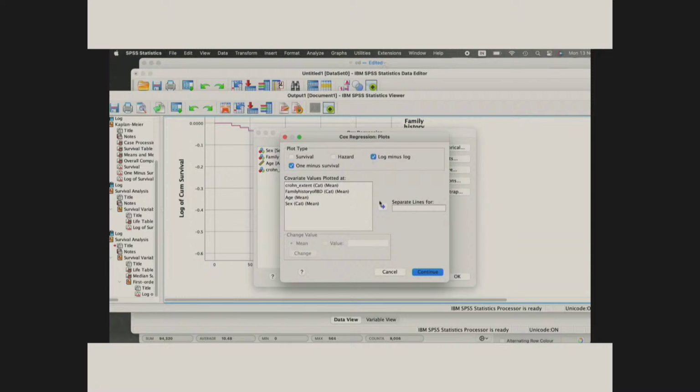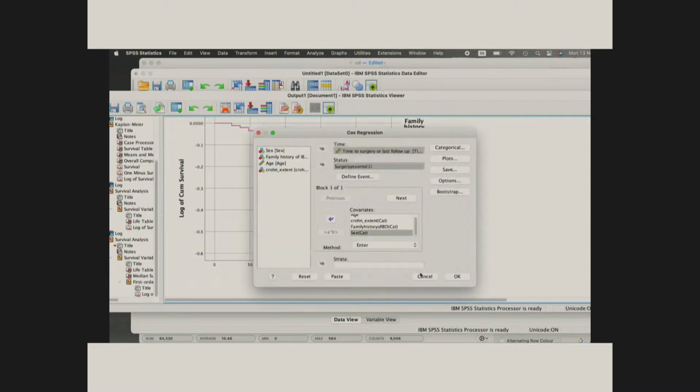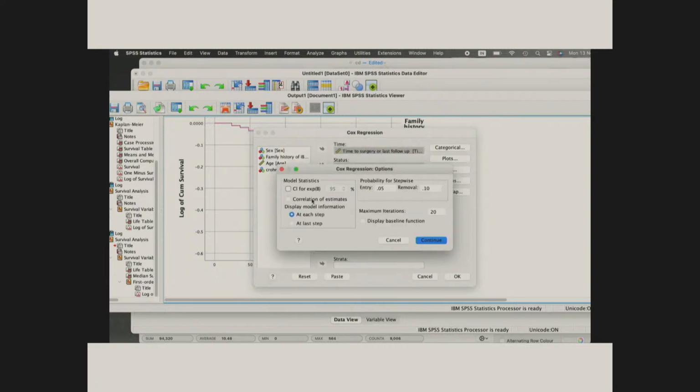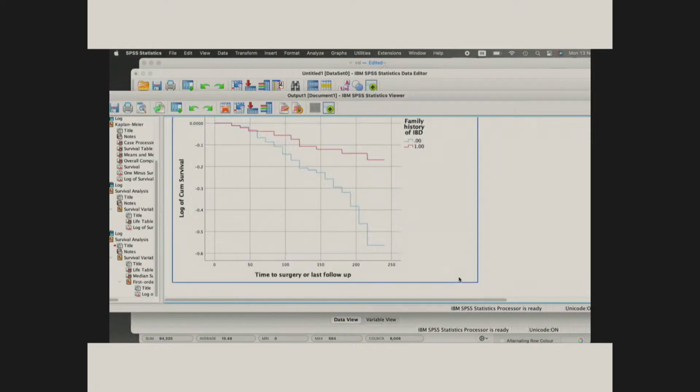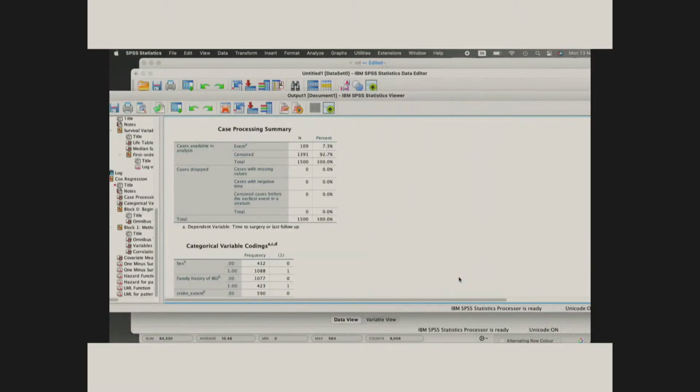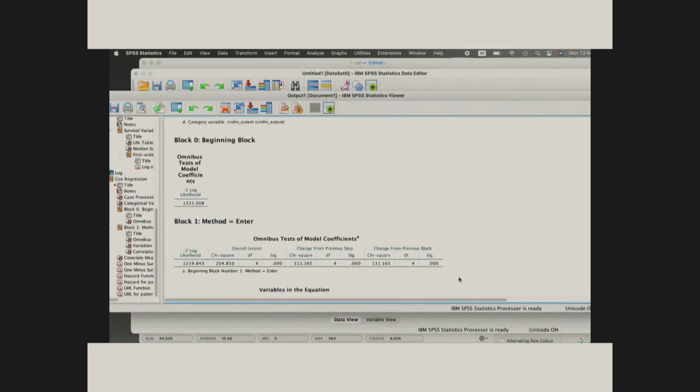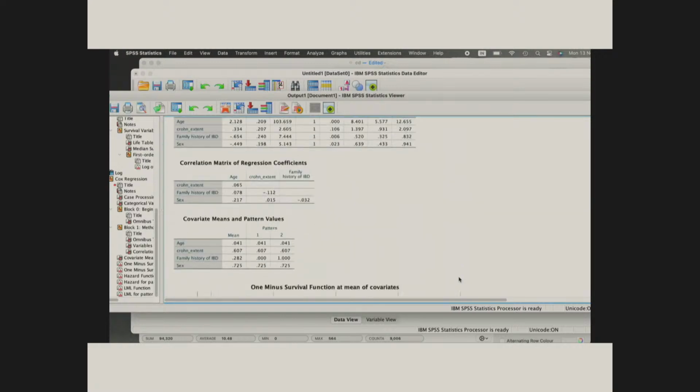Then here you will get the log minus log plot, 1 minus survival plot. Here I want to draw the plot for family history. If you want to draw the plot for age, you can put age here and then continue, and then in the options, I put confidence interval, I put correlation of estimates, and I want to see the last step only. Now I don't need to see all the steps. Then I put OK, and here in these results it will come.